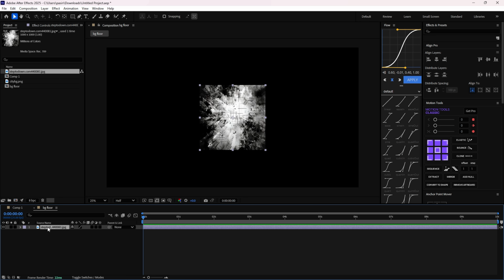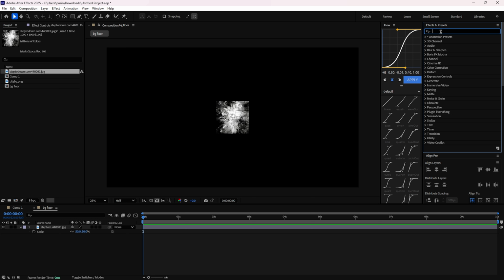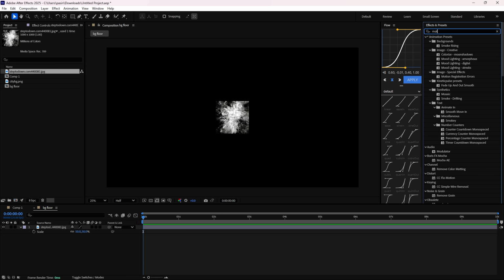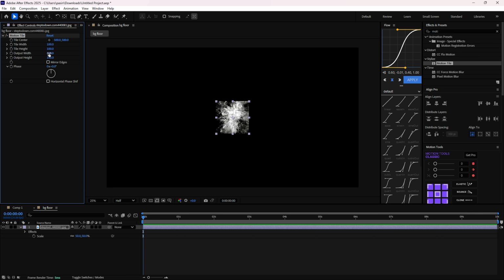Okay, now click on the texture and press the S key on your keyboard and reduce the scale to around 50. Go to Effects and Presets and search Motion Tile and drag it onto the texture layer. Set output width around 800 and output height around 800.